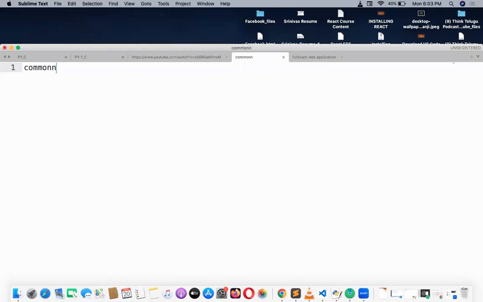What are the common attributes which are going to be available for the HTML elements? The first common attribute is title. The second is class, and one more is ID. And there are some special attributes which are going to be available for multiple elements, something like SRC, something like href. These are the special attributes. The common attributes are title, class, ID.